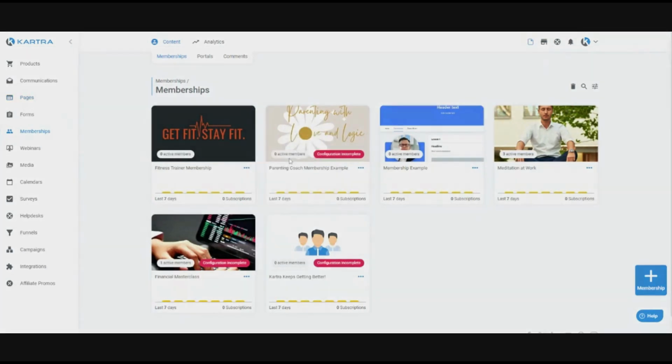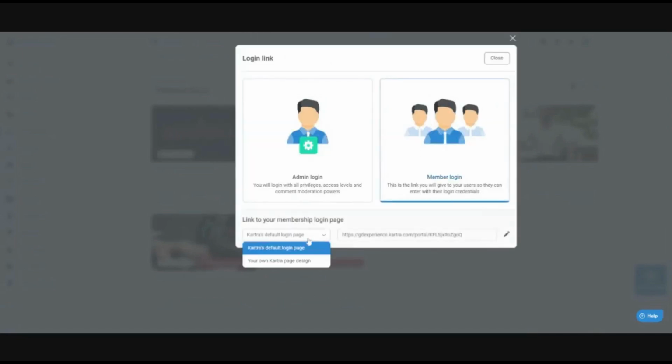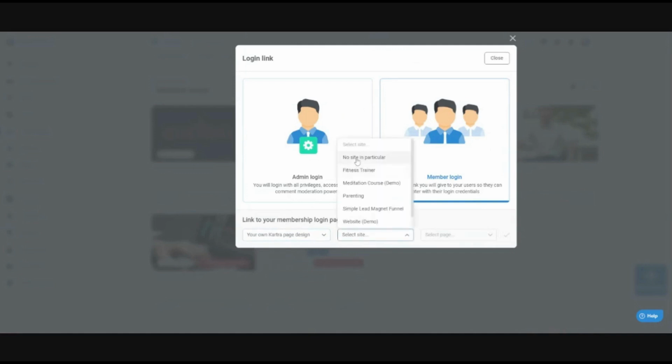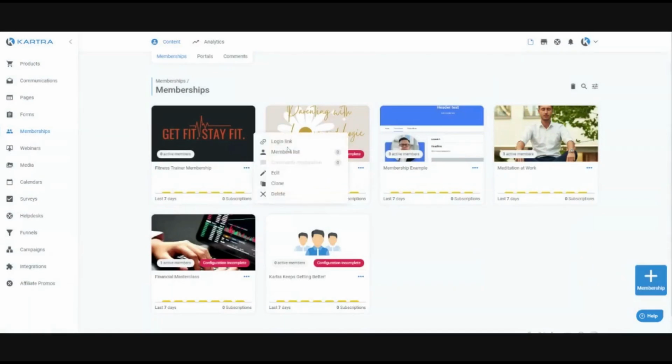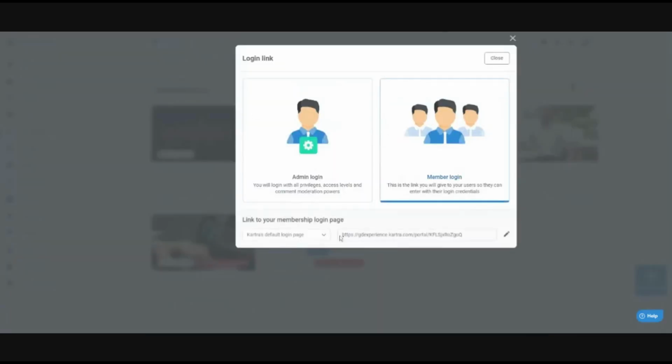Just make sure that when you're going to this login link, you can change it. So you have Kartra's default login page, or you can choose your own Kartra page design. It actually doesn't look like you can use an external page, just Kartra. And then you can go in here and choose your page that you created. I didn't create a login page for this one, but if you had it created, you just select it. And then when you're in that page building, I think you add a button to it, and then you can replace that button with the membership login link. And that's how people are going into there. But in this case, let me just put it back to default.